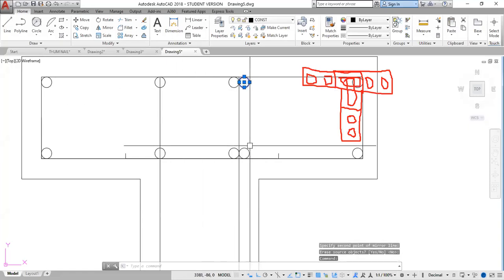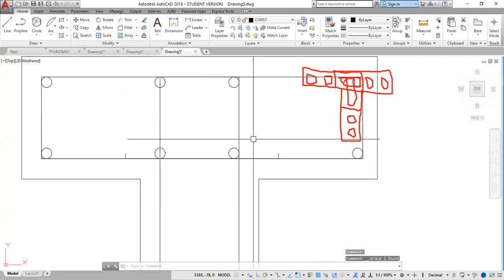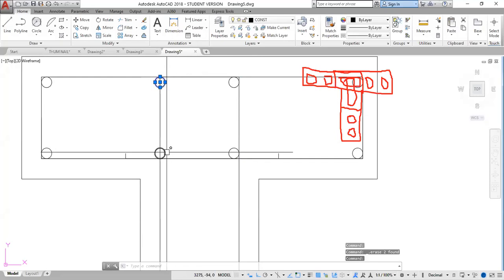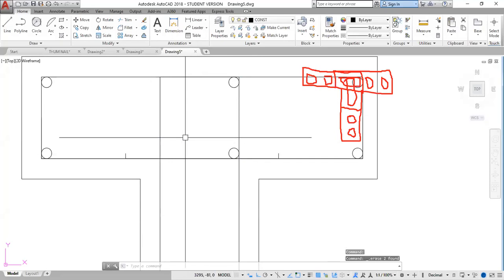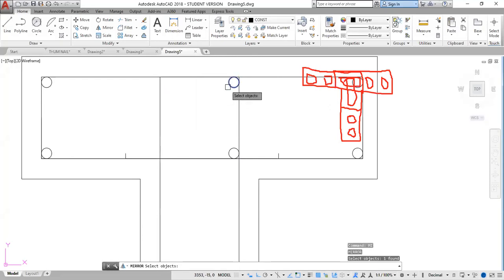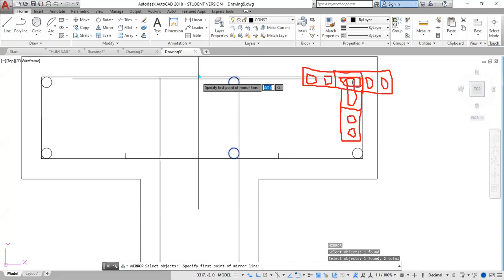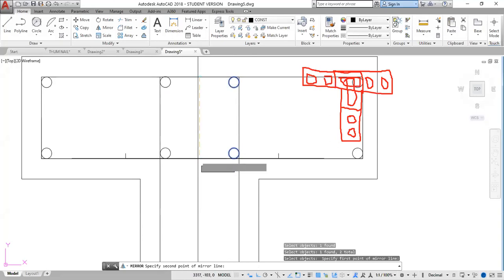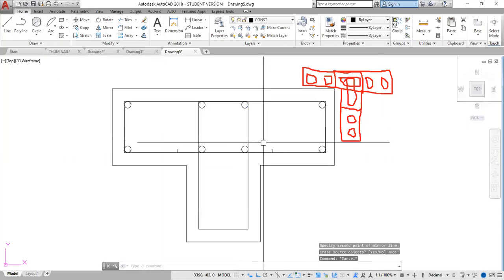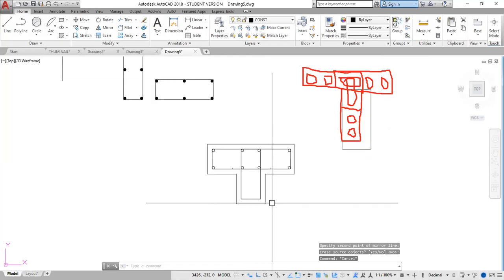So I'm going to delete this. Delete. I could also delete this. Delete this. Mirror. MI, enter. Select objects to be mirrored. Those two. Enter. Specify the mirror line here and there. Enter. Escape. So now we have created the framework for that.